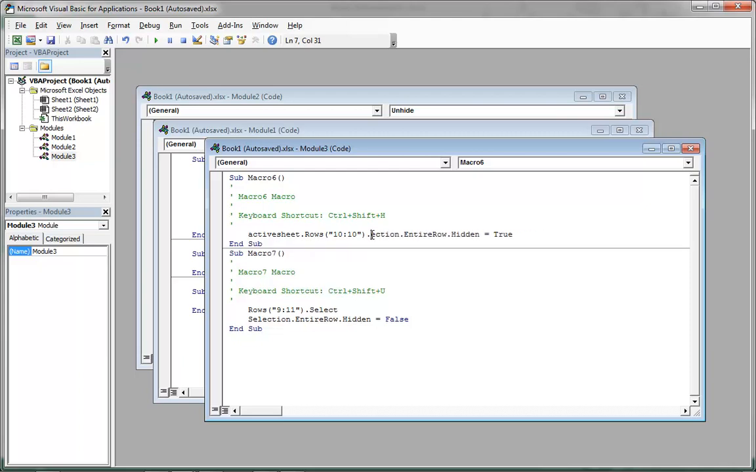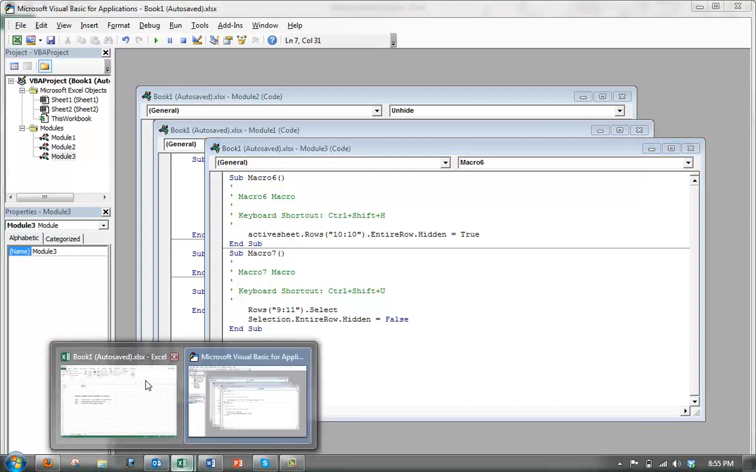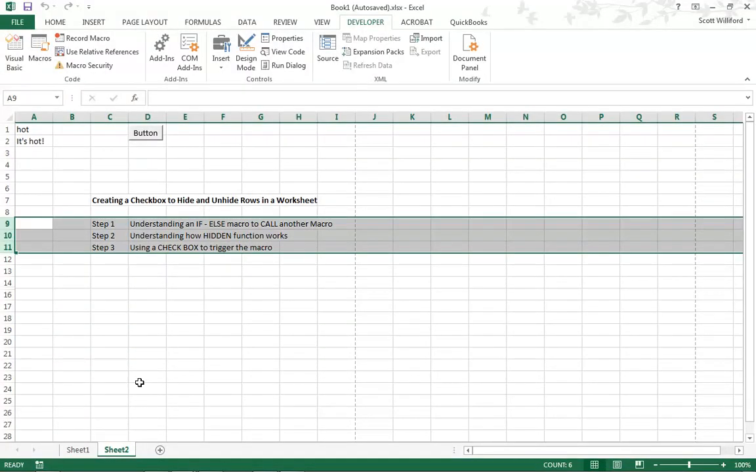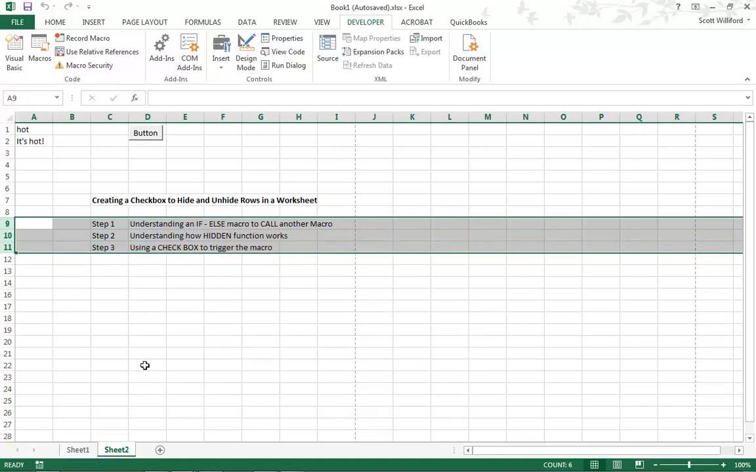You can just use ActiveSheet.Rows, the row number you want, .EntireRow.Hidden = True. Basically, I've just rewritten the recorded macro with a single line that uses ActiveSheet and identifies the row. That will do exactly the same thing. So now Control Shift H hides, Control Shift U unhides.